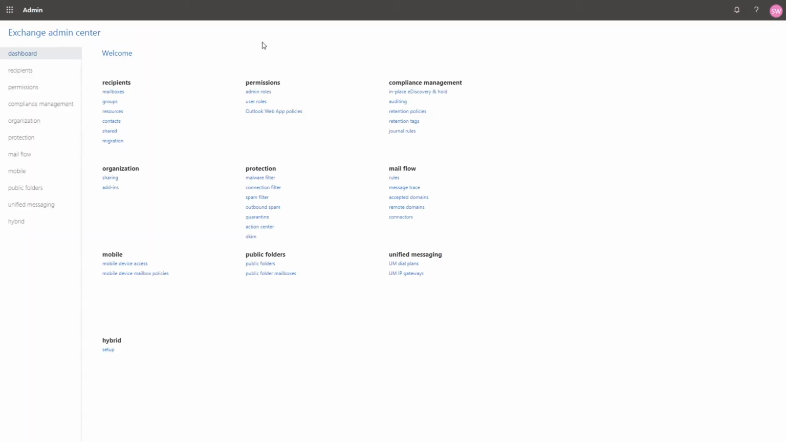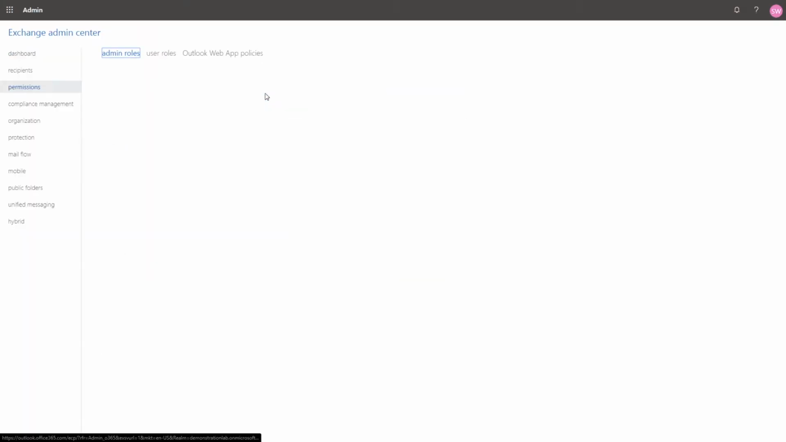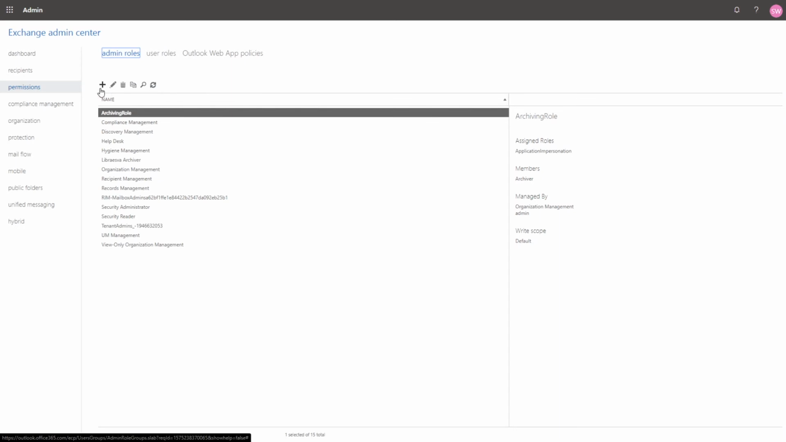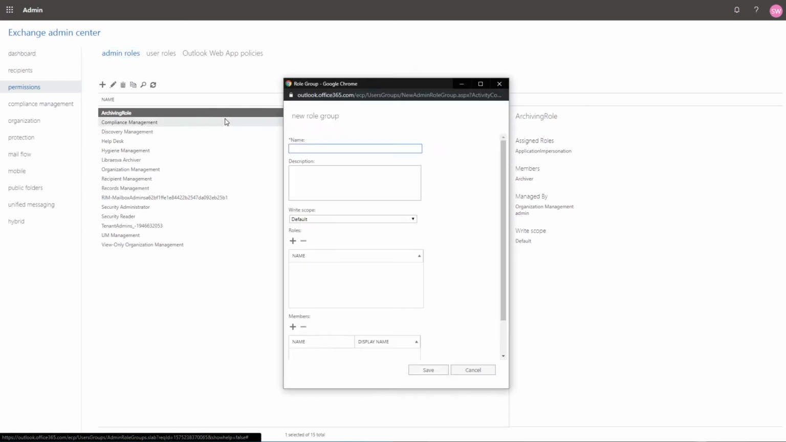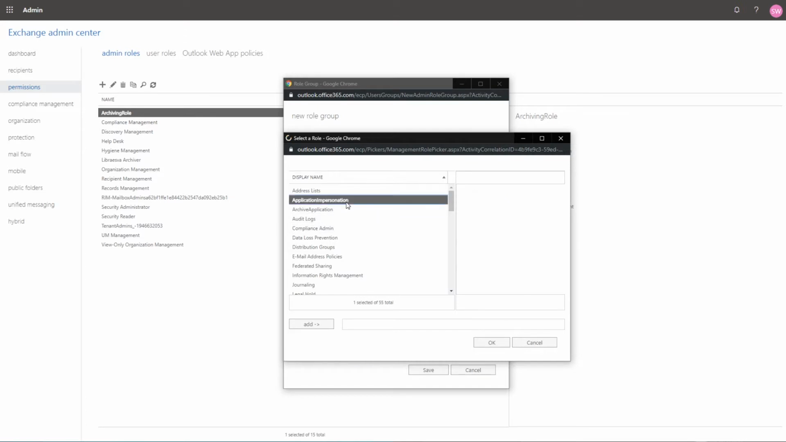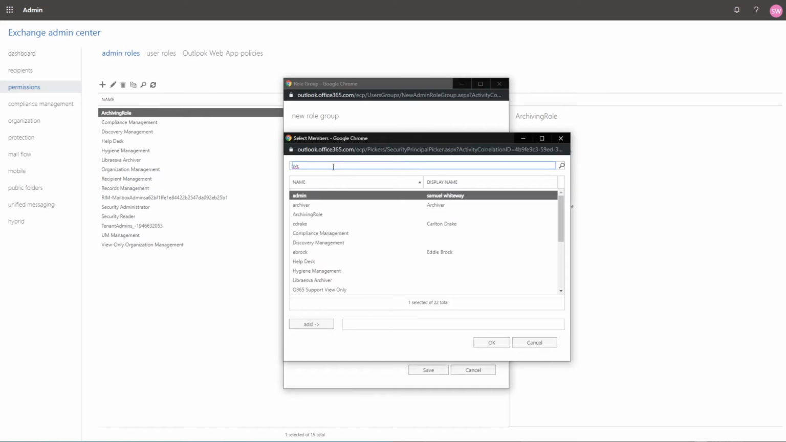Next, we'll flip over to the Exchange Admin Center and create a new admin role to apply to our new user. I'll call this something to do with impersonation and add a new role. We need the application impersonation role. I'll then add our new service account user to this admin group.